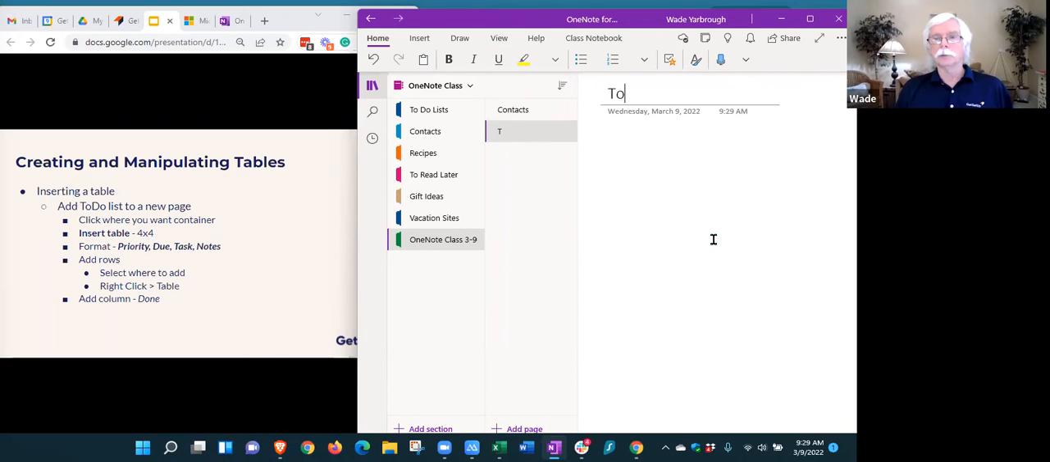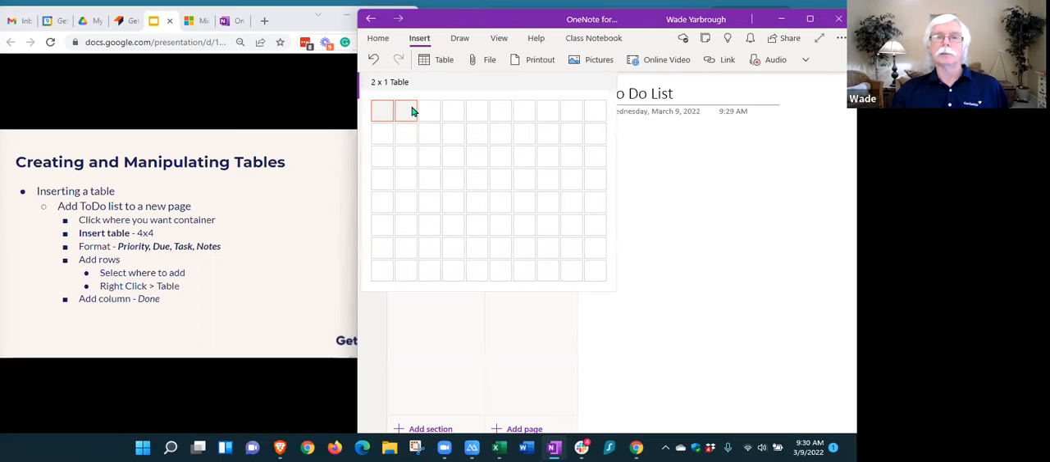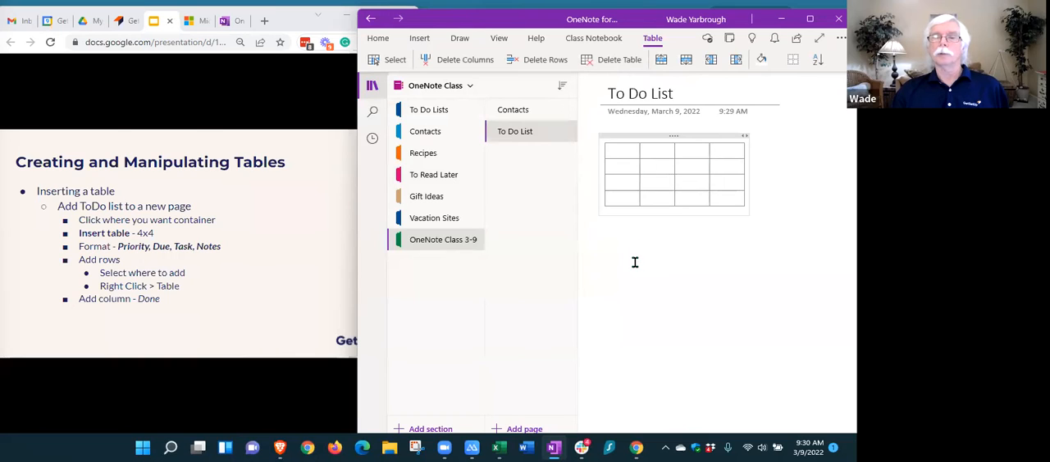And I'm going to call this to-do list. Okay, yes, it wants me to put a space there, fine. And I click here and it's going to create a container. But what I want to do is to insert a table. And to do that, I just come up here to insert and say I want a table. And then I basically just color in what size I want that table to be. So I'm going to start with a 4x4 table. So I just click down in the bottom right cell of that table, and there's my 4x4 table.